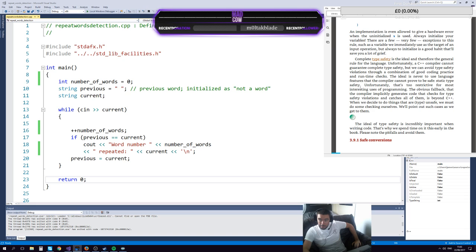Static type safety, unfortunately, is too restrictive for most interesting uses of programming. The obvious fallback, that the compiler implicitly generates code that checks for type safety violations and catches all of them, is beyond C++. When we decide to do things that are unsafe, we must do some checking ourselves. We'll point out such cases as we get to them. The ideal of type safety is incredibly important when writing code. That's why we spend time on it this early in the book. Please note the pitfalls and avoid them.